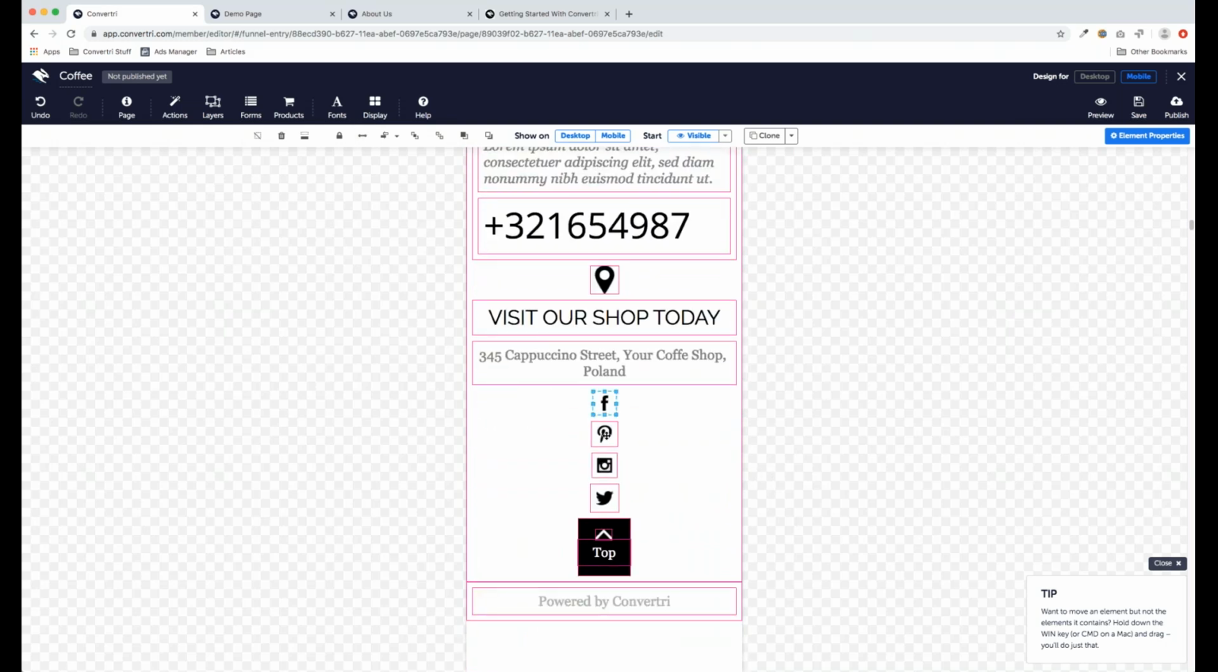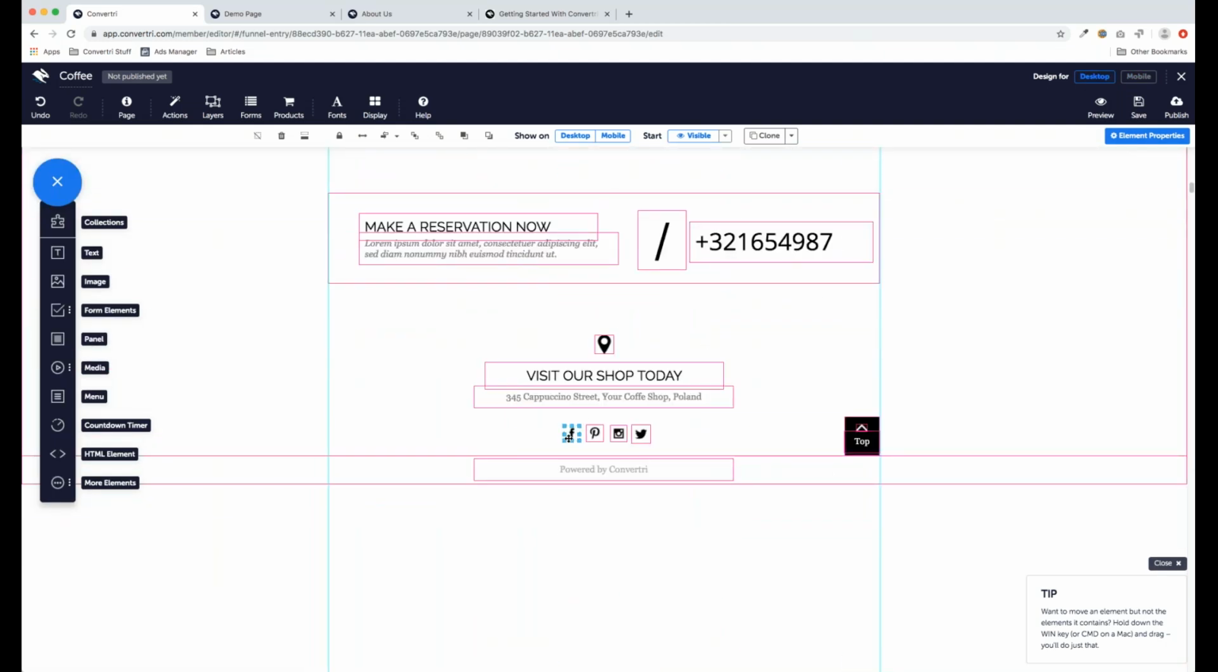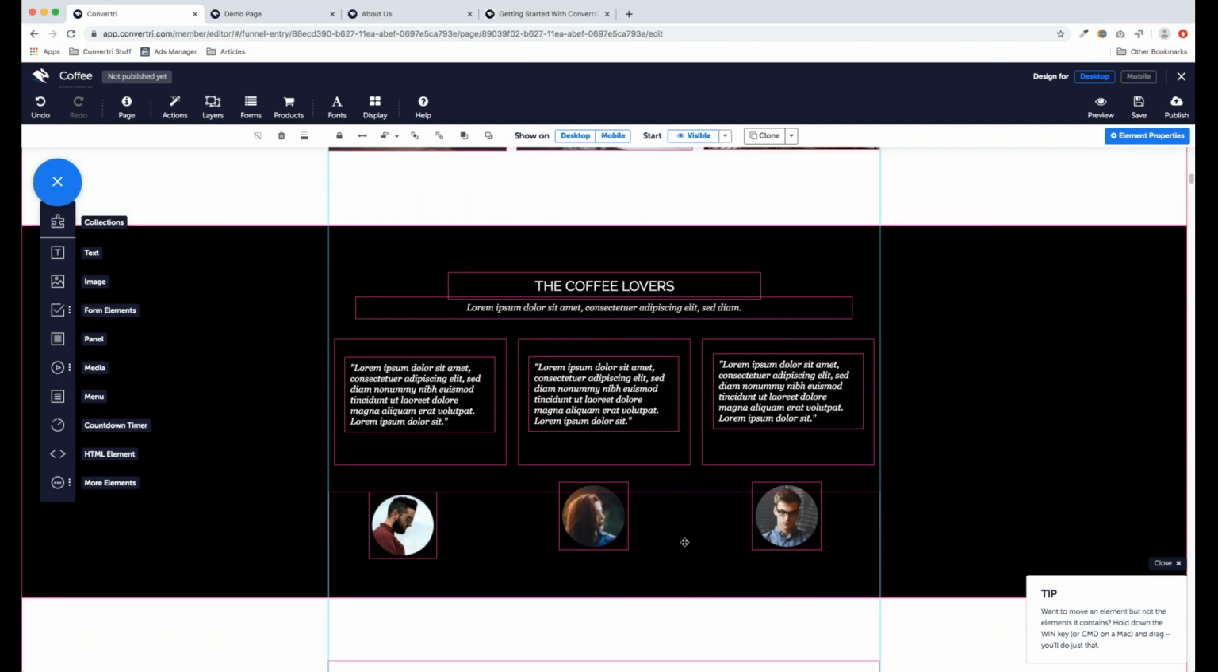These social buttons down here actually look all right like this. But if we go onto the desktop version, we can see that these are nicely laid out horizontally, and it'd be quite nice to keep them like that on mobile as well. I think that looks better. Actually, we don't need that backing panel anymore, so I'll just get rid of that.